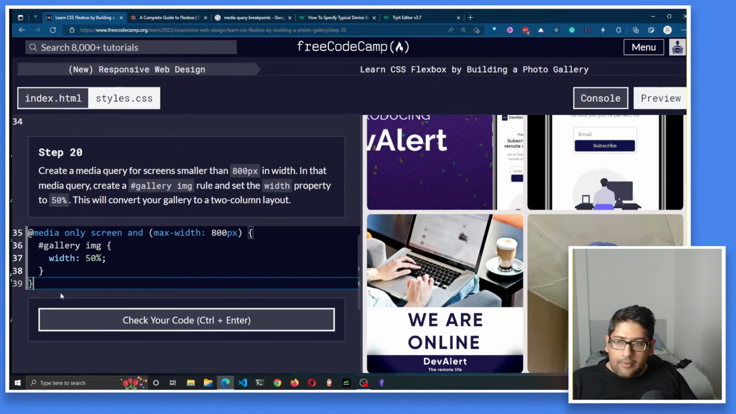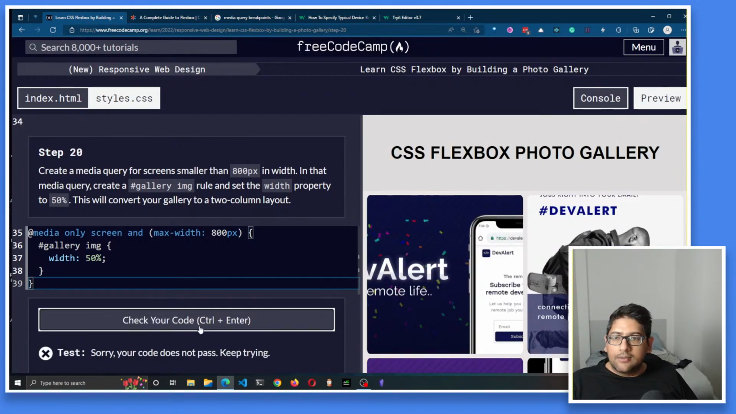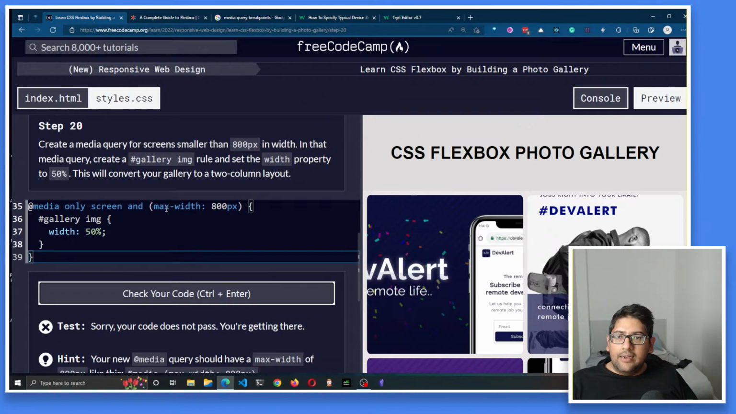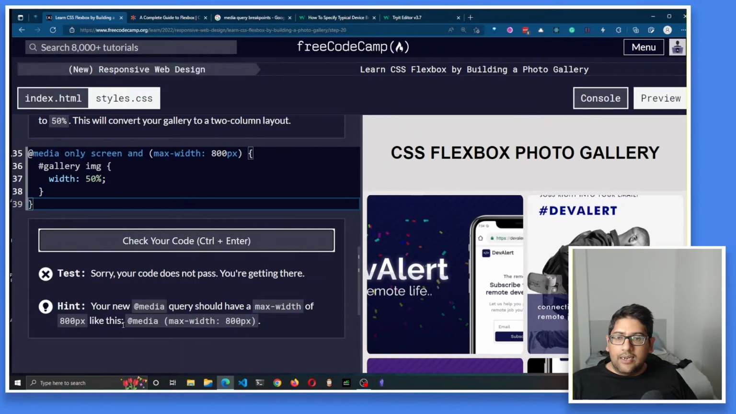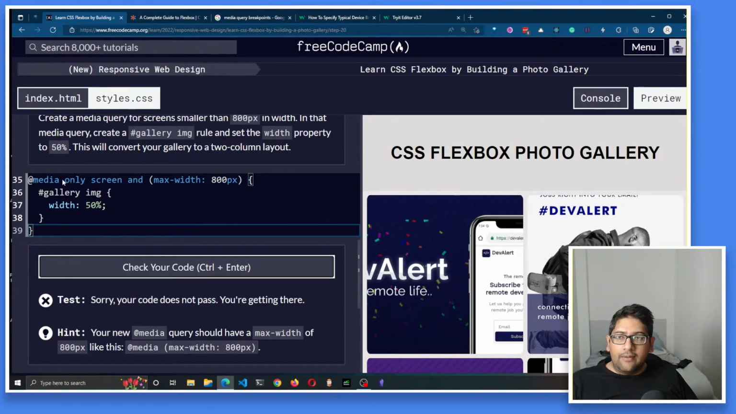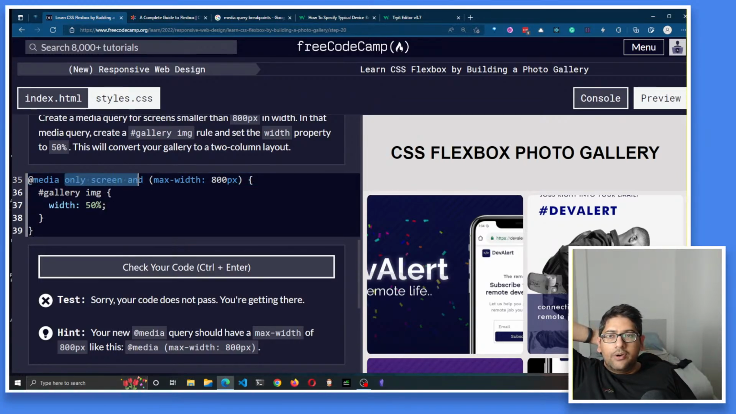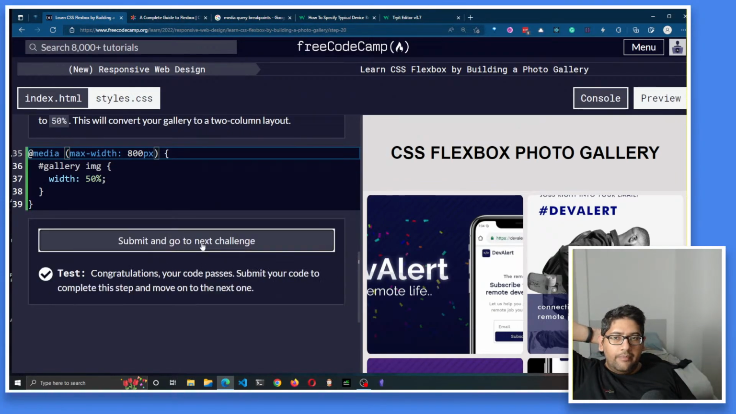Okay, I'm going to close this. Check this. Oh, it does not pass. Media query should have a max width of 800 pixels. Okay, he does not have screen. Here we are specifying at media only screen, right? He does not have only screen. Only screen and is not there. He's only giving max width. Okay.